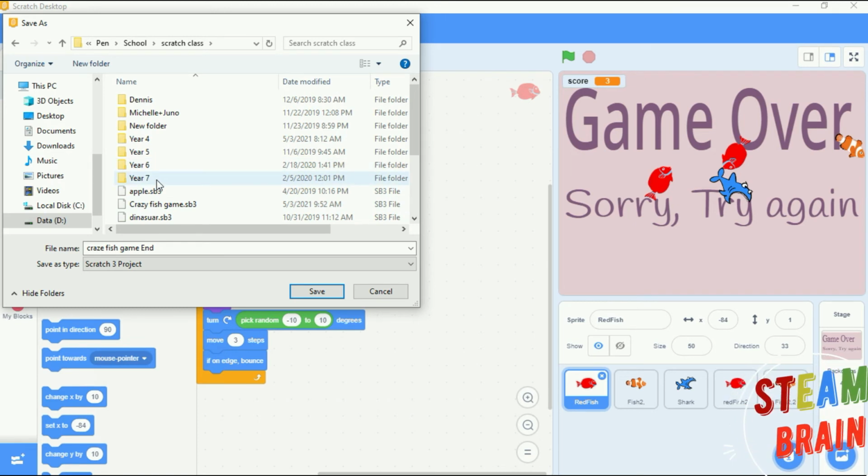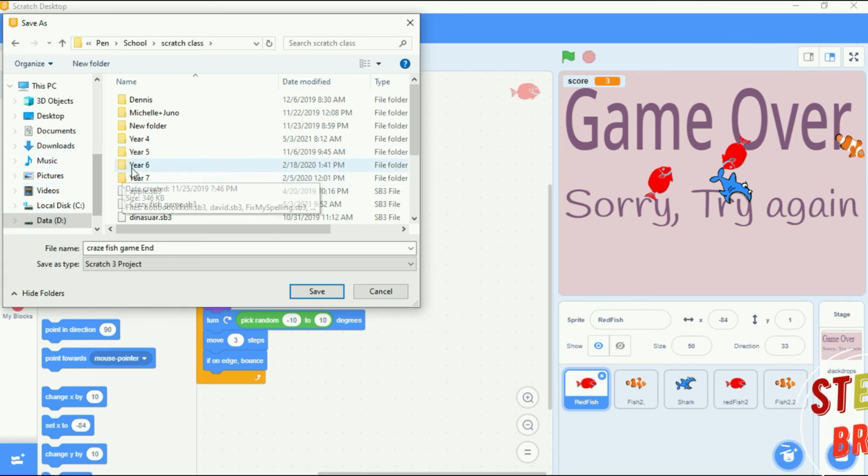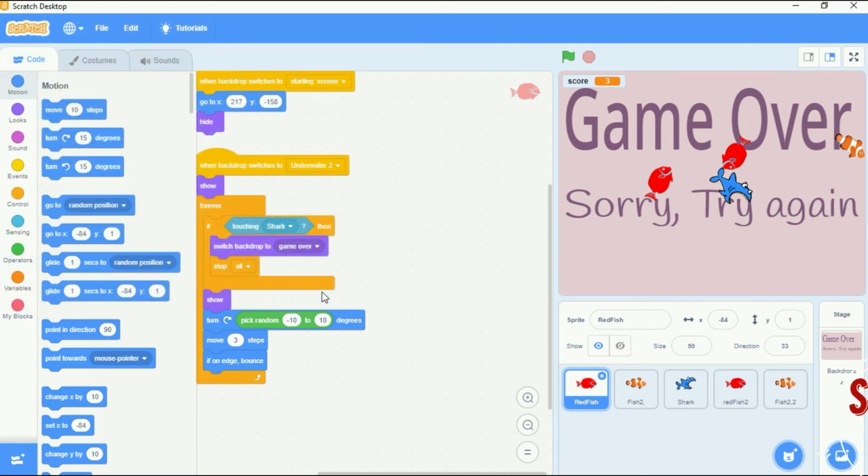You can save it anywhere. You can save it in documents. You can save it in videos. You can save it anywhere, but I choose to save it here. So then I click on save. So this is how you save our file.